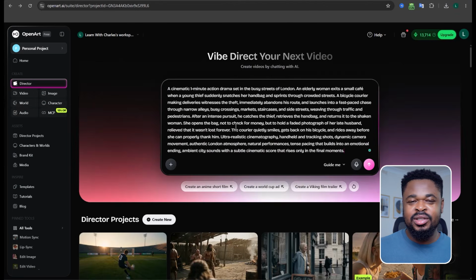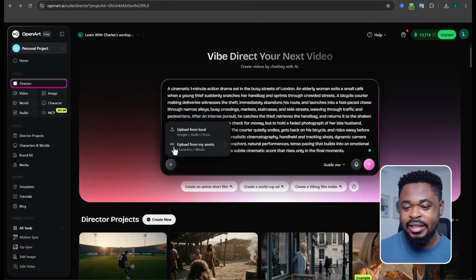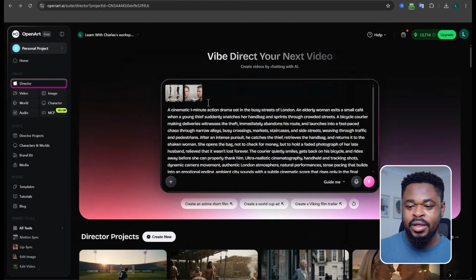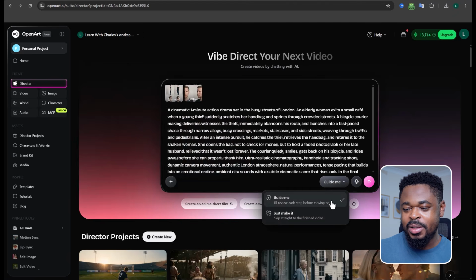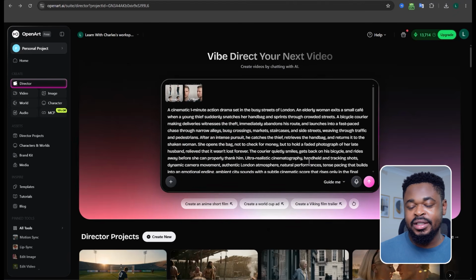This time around, we are going to create a 1-minute action movie where an elderly woman is robbed and then someone tries to save her. And we're going to use a reference image for this. So I'm going to click this plus sign and then click upload from local. Here, I've uploaded these 2 images and I'm going to leave this on guide me. So we have to approve every step of the way.